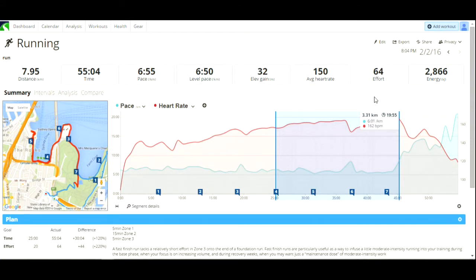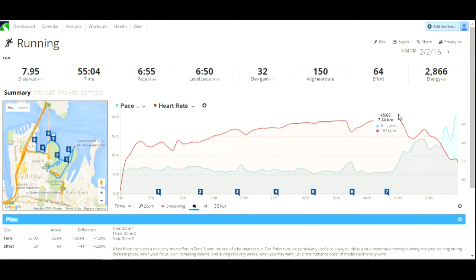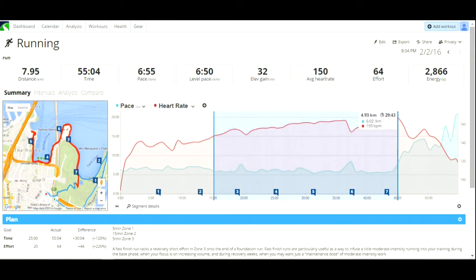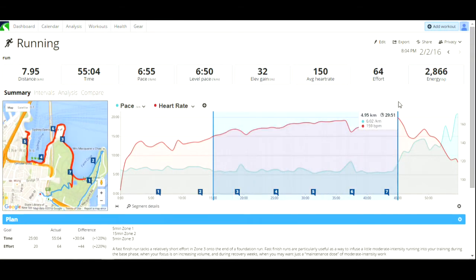Then what I want to do next is get the average pace for 30 minutes. So I'm going to do the same thing again. This time I'll drag across and pick up 30 minutes. And you'll see that the average pace was 6 minutes and 2 seconds per kilometre.